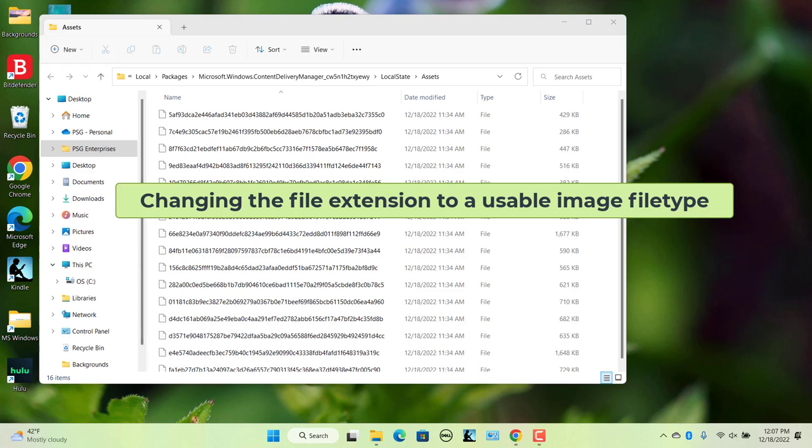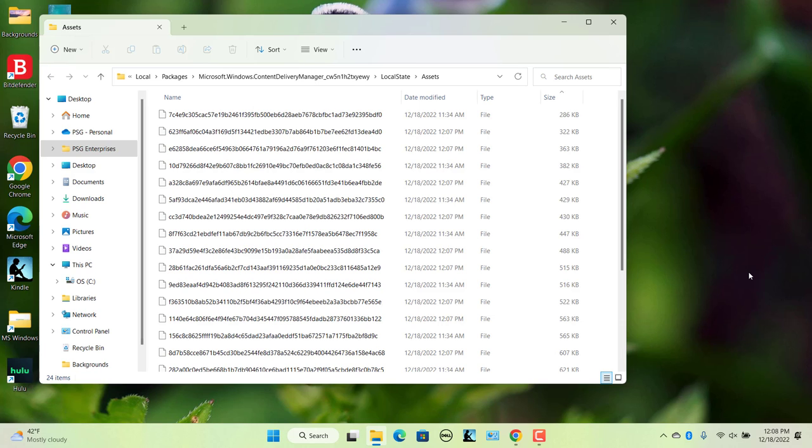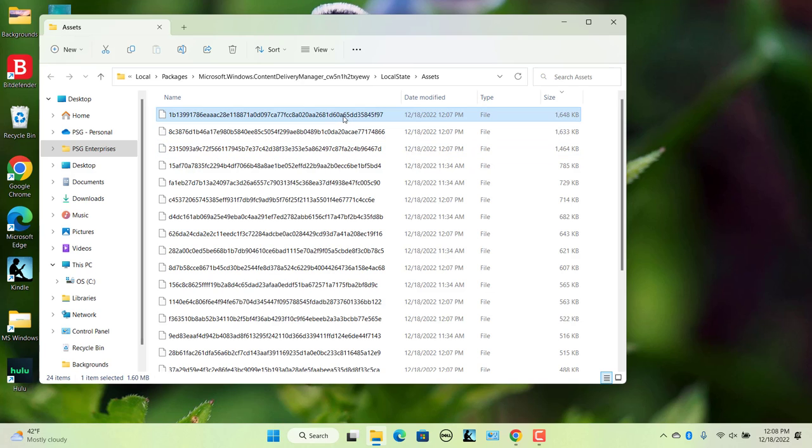In the Assets folder, click on Sort, click on More, Size from the command bar at the top. The files are sorted in ascending order. Click on Size to sort in descending order. For best results, select files that are over 500 KB in the folder. If you want to save all the files, select all the files within the Assets folder containing the Spotlight images by pressing Ctrl and A on the keyboard.